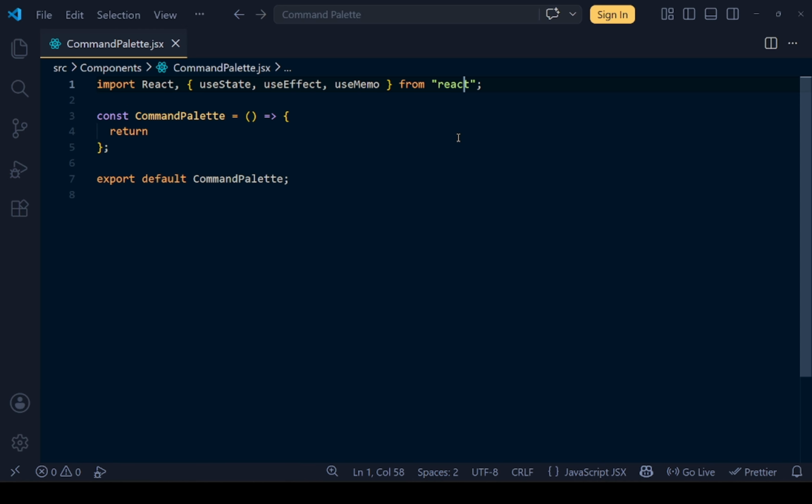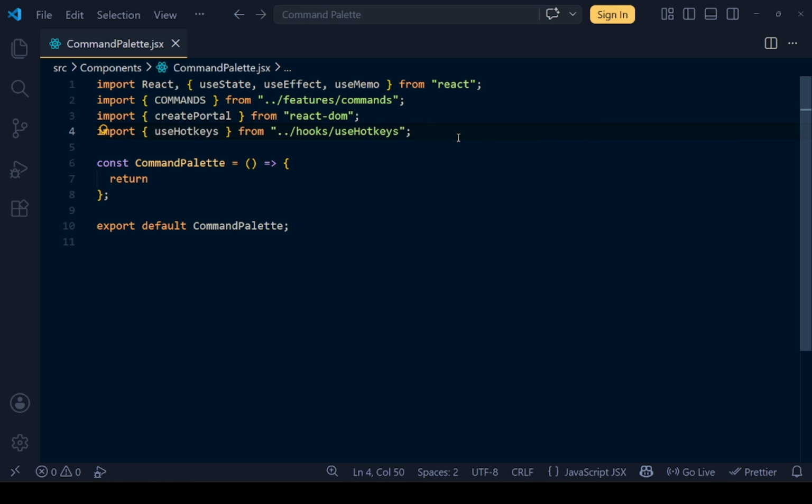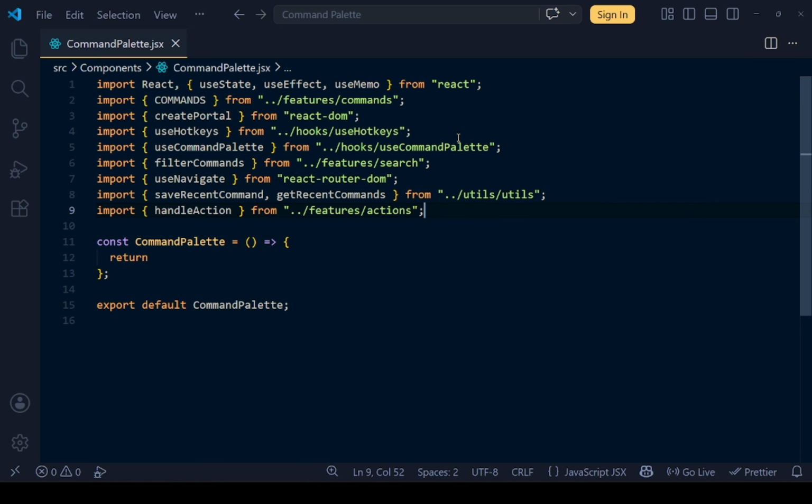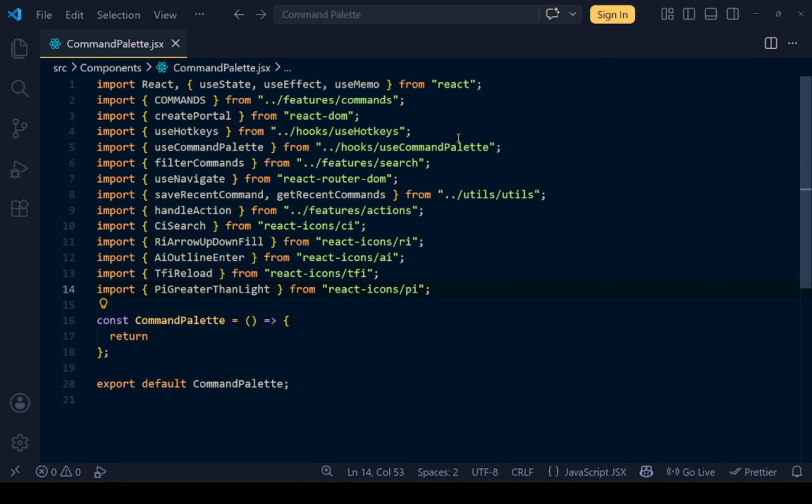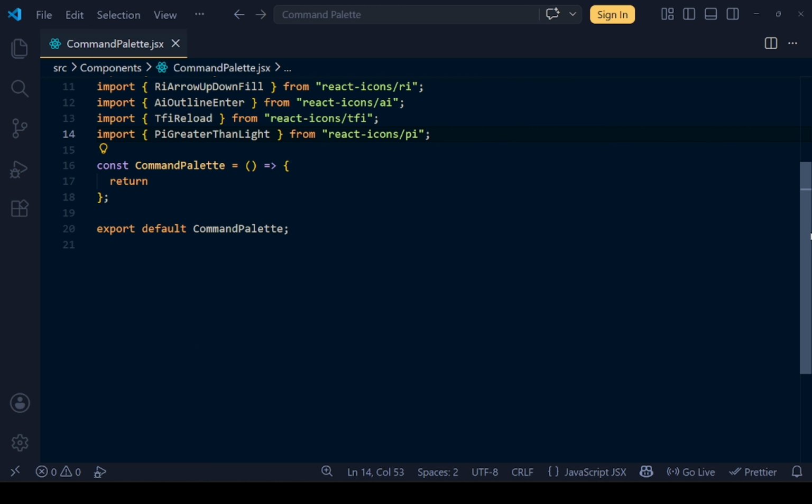Import useState, useEffect, and useMemo from React. Then import all the modules created so far: the commands array, create portal, the use hotkeys hook, use command palette, filter commands, handle action, save recent command, get recent commands, and the required icons.